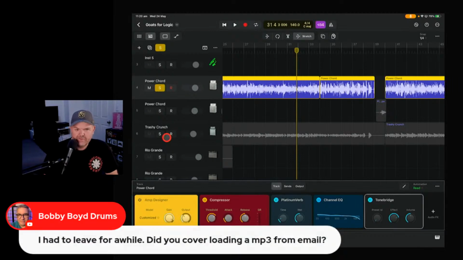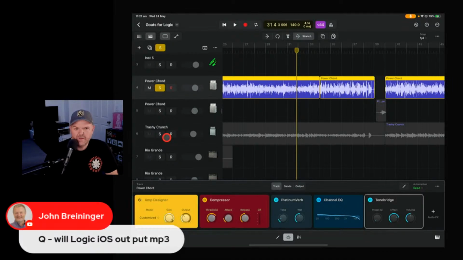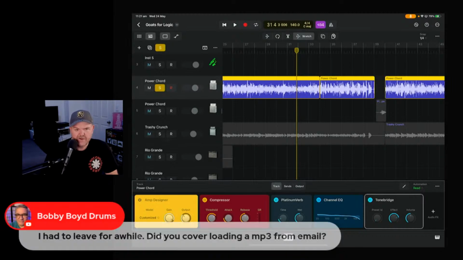I had to leave for a while. Did you cover loading an MP3 from email? No, I didn't. I'll check that in a sec. Will Logic iOS put MP3? So a couple of MP3 related questions here from John and from Bobby.